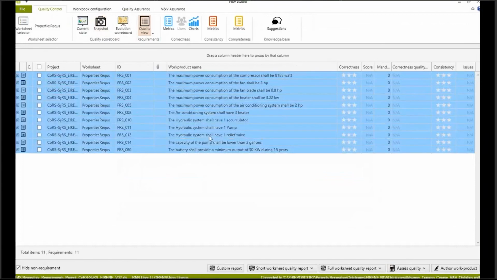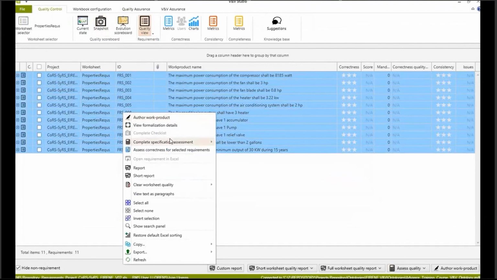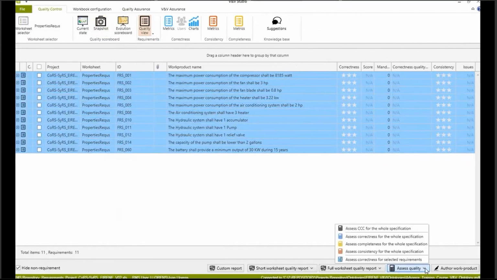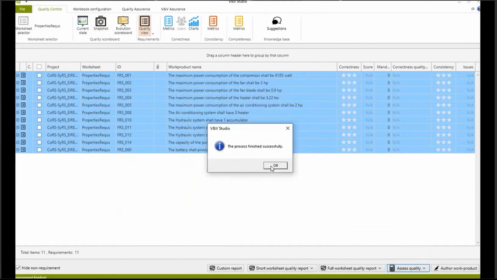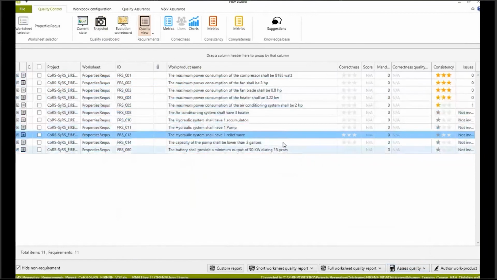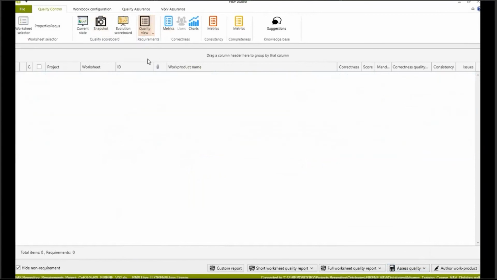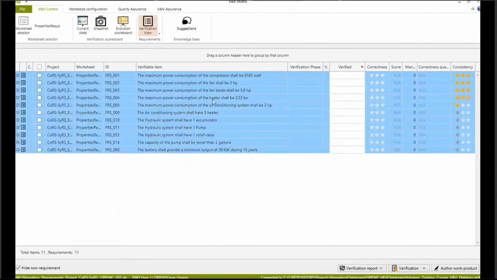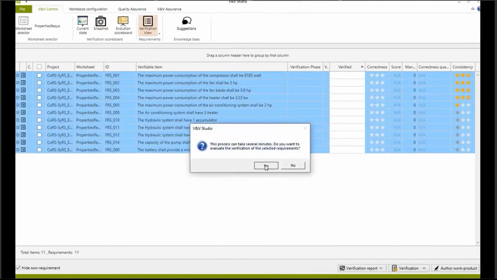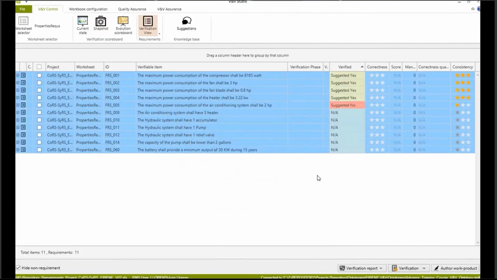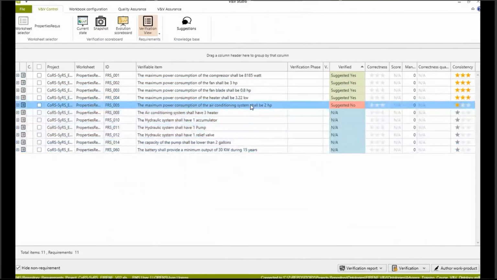Now we are going to calculate quality. That means we are going to check the consistency of the requirements. And of course, it is prepared to show you that there are some problems. If we want to verify this specification, we're going to get a no, because there's one requirement that is inconsistent. Let's calculate now. We are going to verify this specification based on this quality, and it's now telling you no. One of them is suggested no.